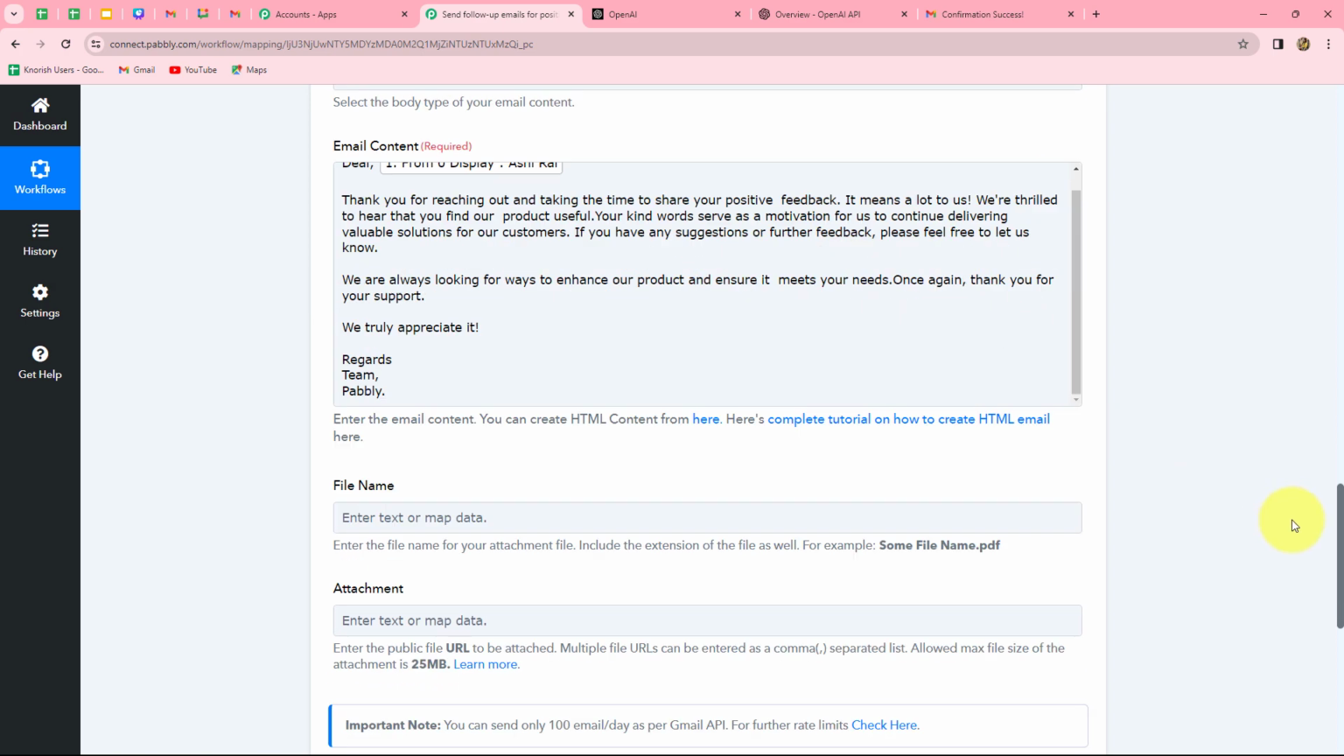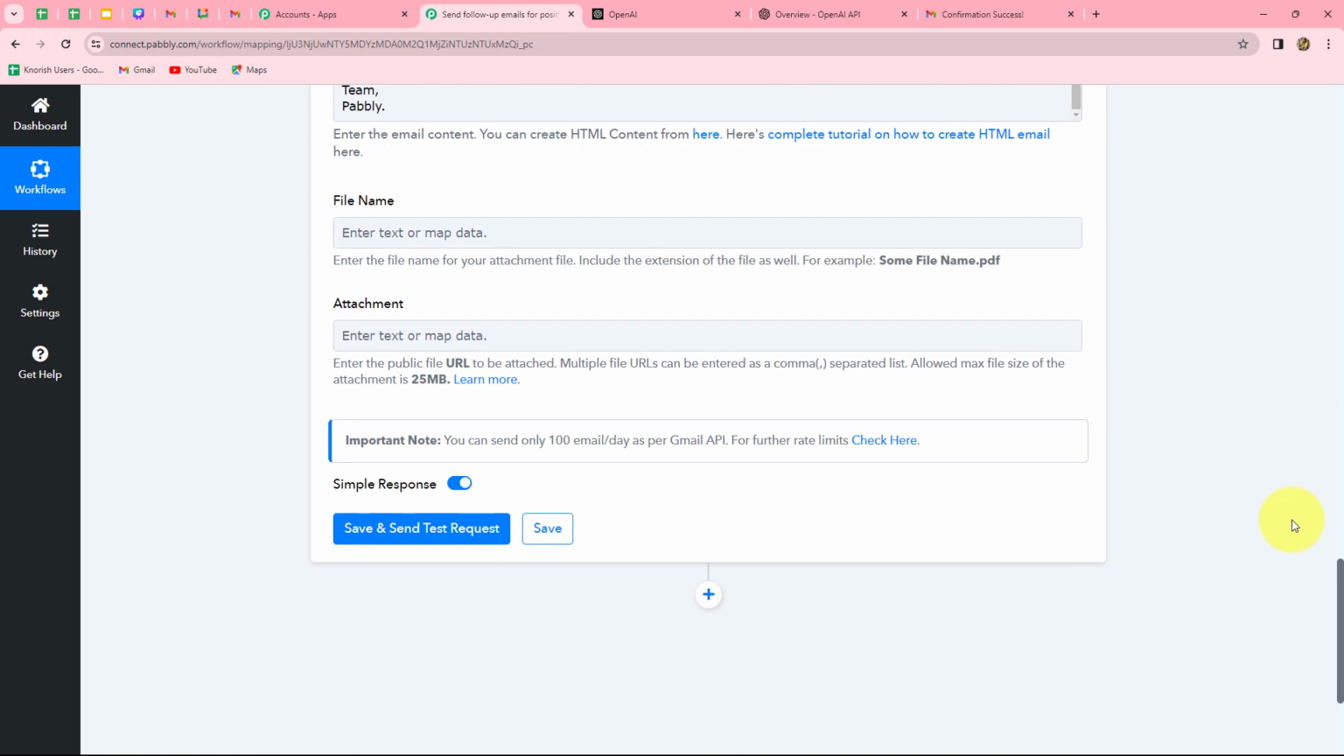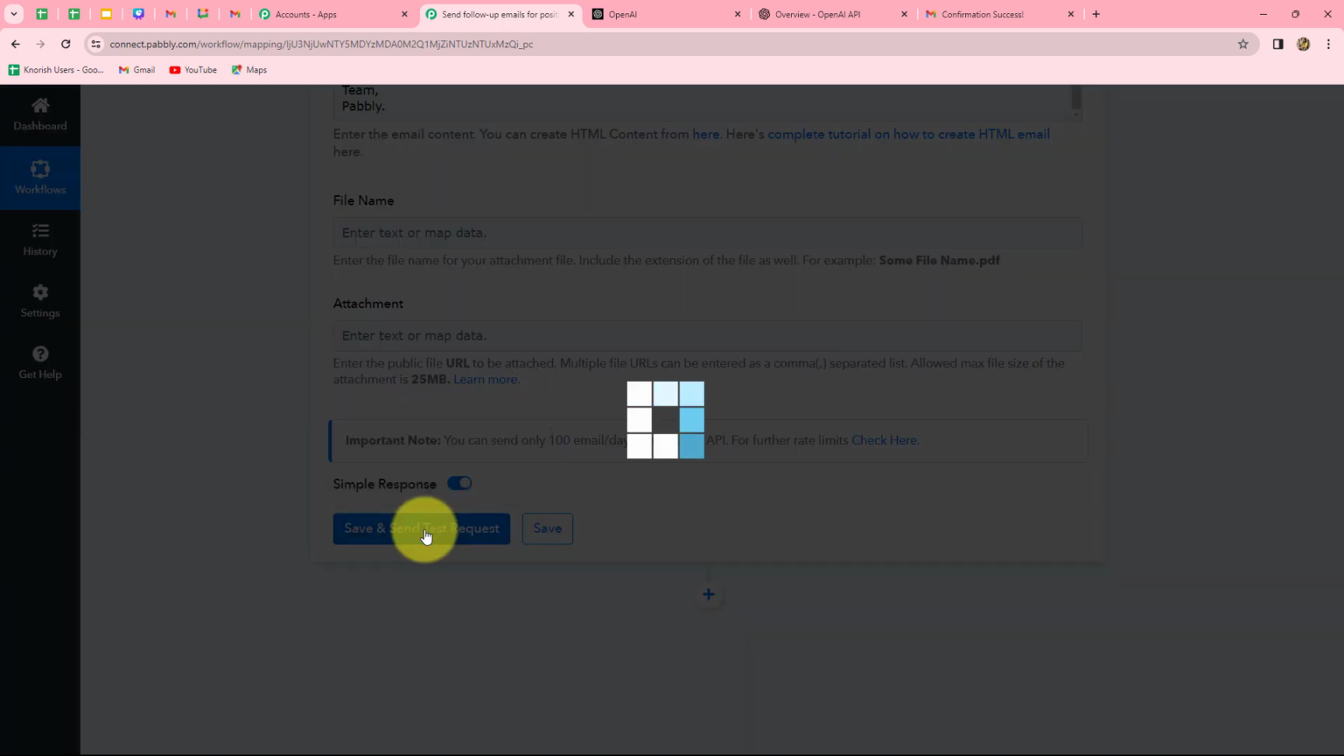Okay. The next is the file name. If you want to attach a particular image or a file along with this email, you can also enter the name of the file over here in this field and the attachment URL here in this field. Okay. Now we will click on the save and send test request button.